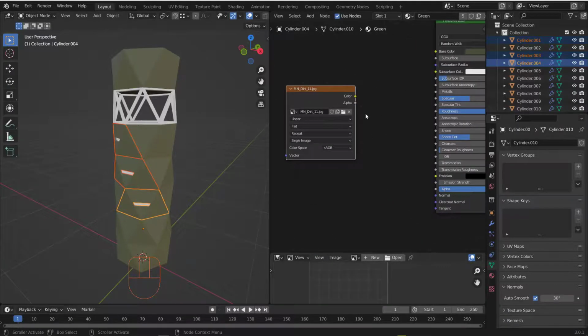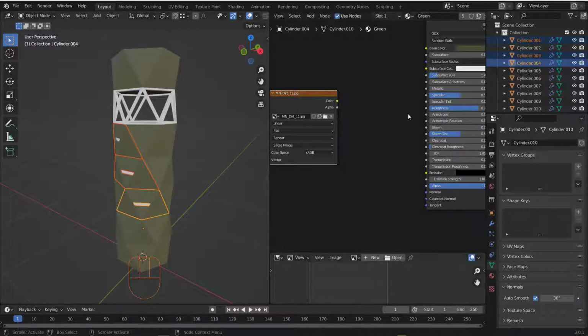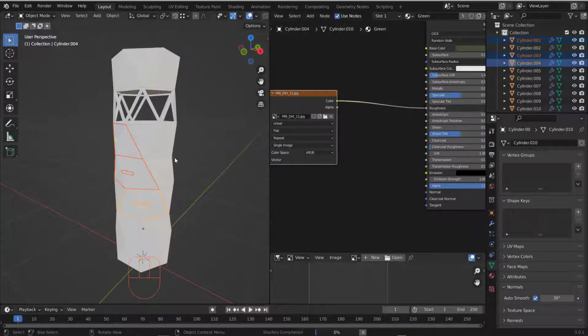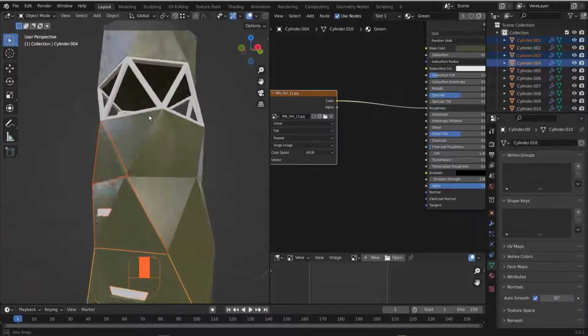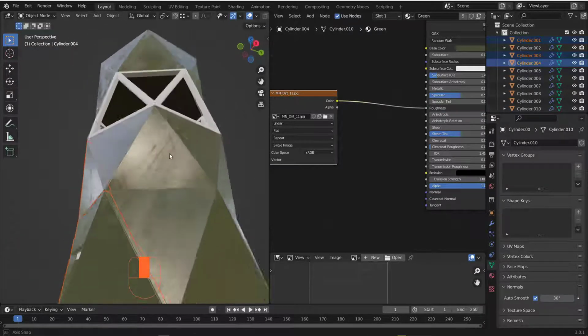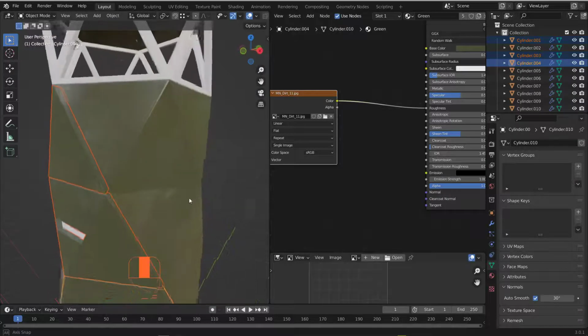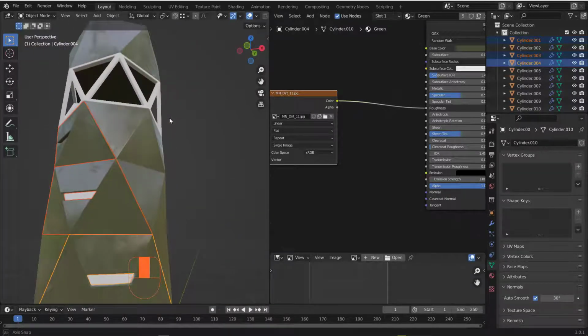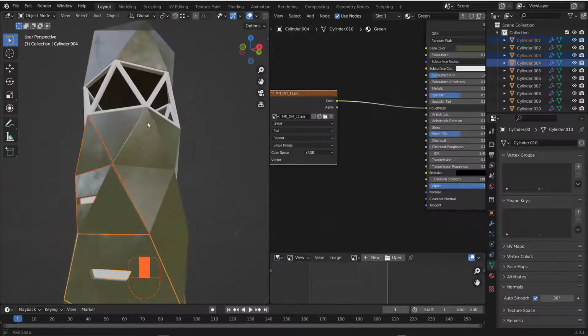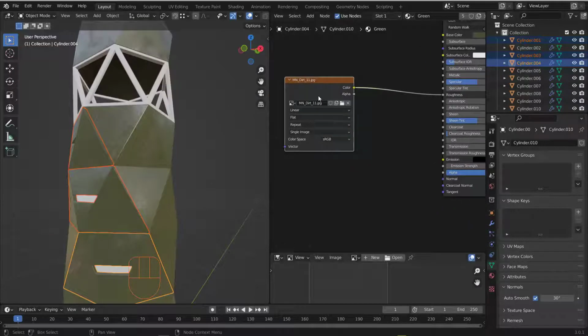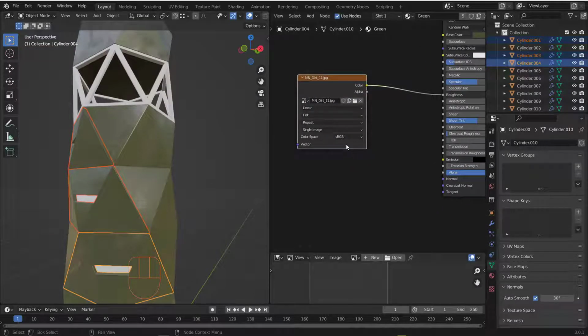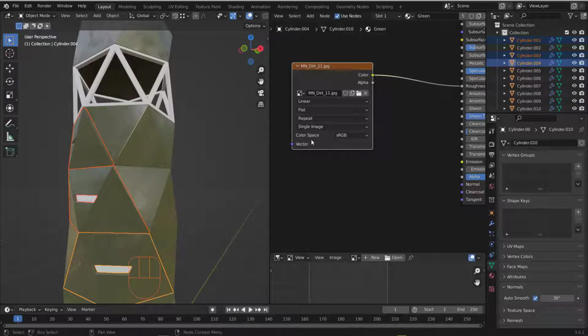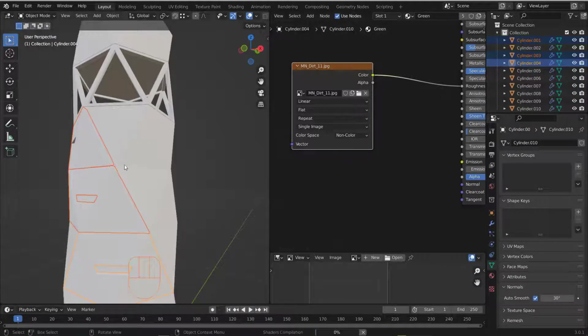I will connect this image to the roughness, so just grab it and put it in the roughness like this. And now we can see that we have some roughness and variation, as you can see. But the result that we got right now, it's not what we want. First thing, because we are working with a black and white image, I don't need any color space. So switch this from RGB to non-color.